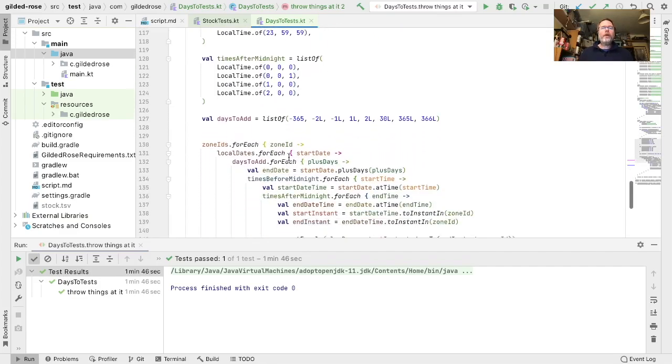And then we're going to build a list of days that we want to add to whatever start day we have. So these are the offsets that we expect to see: 365 days, plus and minus 365 days, 366 days just in case, and then -1 and -2 and 1 and 2 days.